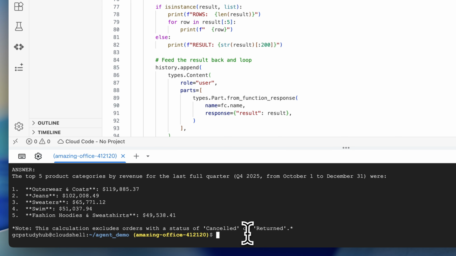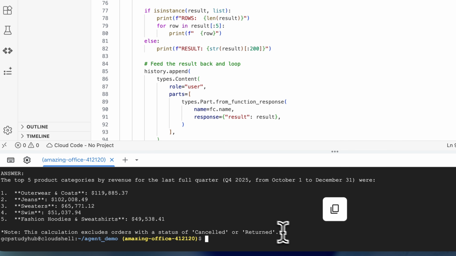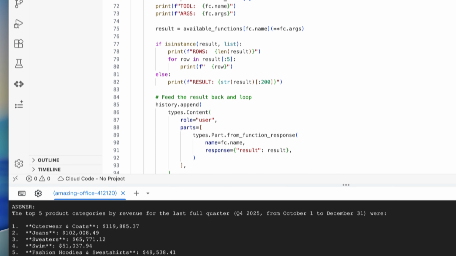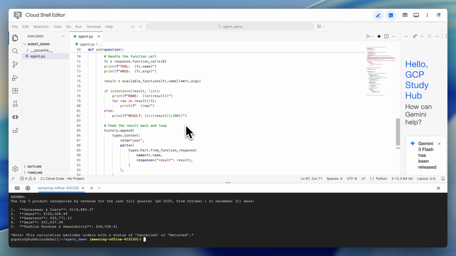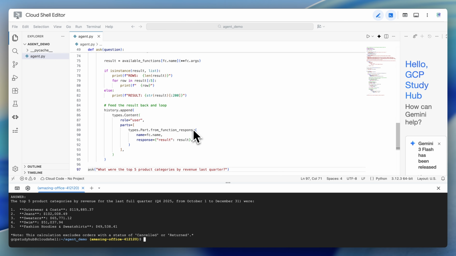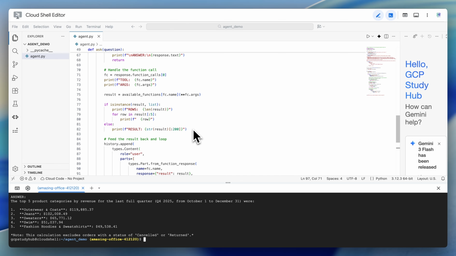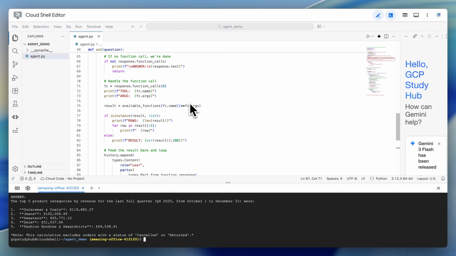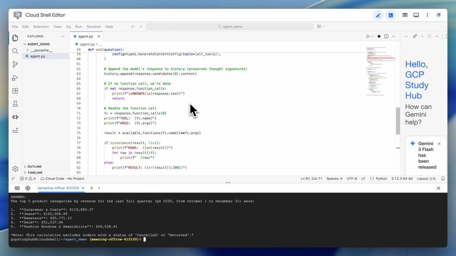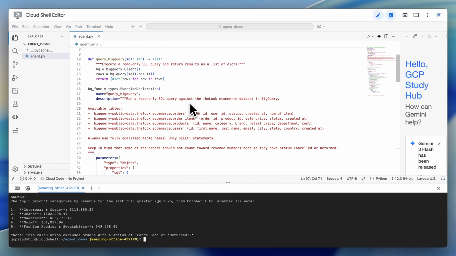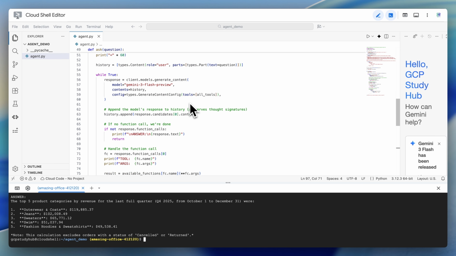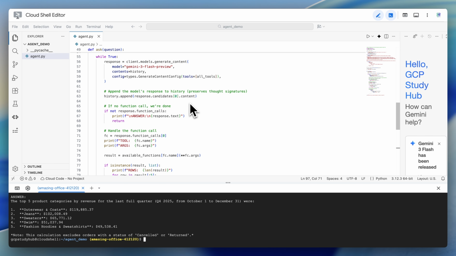Interesting. Anyway, it gives a note here, a natural language note, saying that the calculation excludes orders with the status of canceled or returned. All right, cool. Now, in production, you would want, in reality, a maximum iteration limit on this loop so that the model can't spin forever. You would also want error handling for bad SQL. Maybe we will cover that kind of use case in another video, but for now, this is for dev and experimental purposes, this is enough.